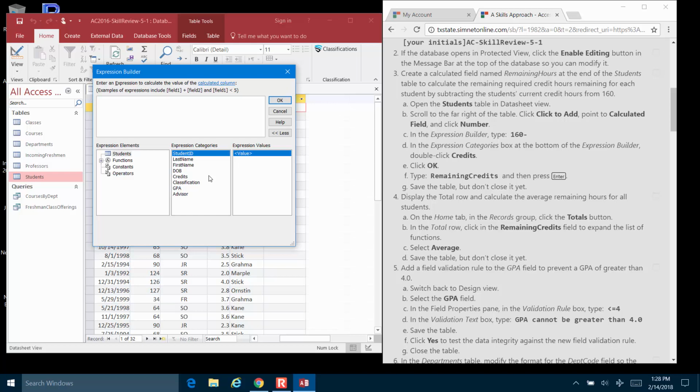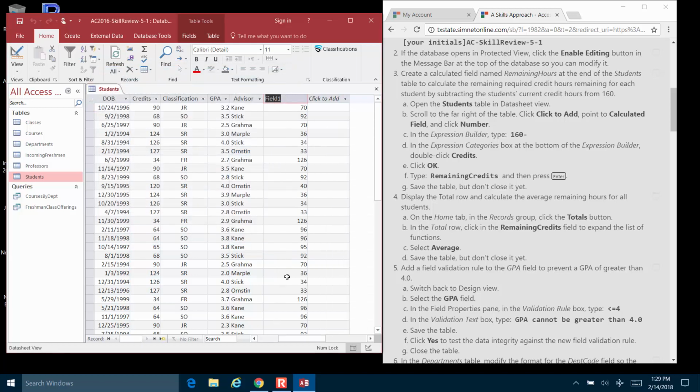Alright, so we're going to see up here in this section, and this is where we have to remember. Our calculated field is going to calculate the remaining required credit hours for each student by subtracting the student's current credit hours from 160. So that means we have to start with 160 minus, and then we need their current credits. Well, we know that's the credits field right here, so we can double click it, and that's it. Done. And now you see it's populated.